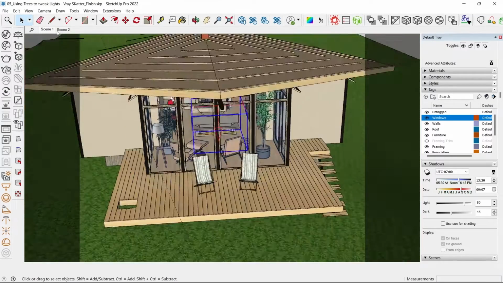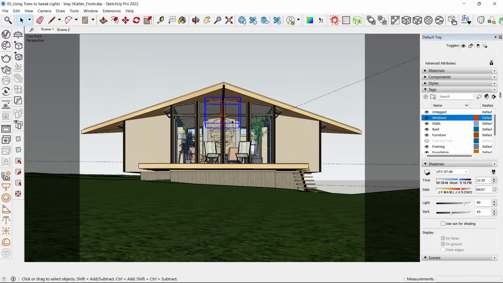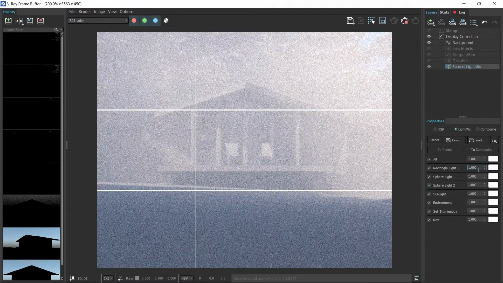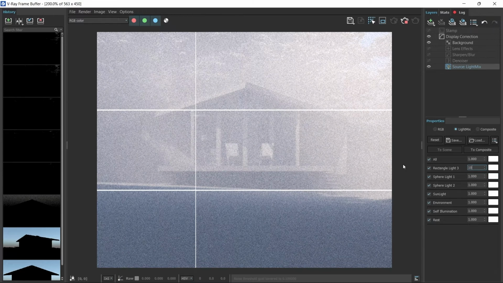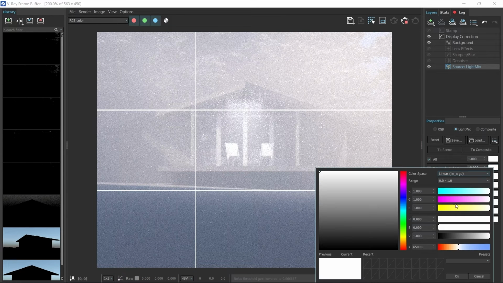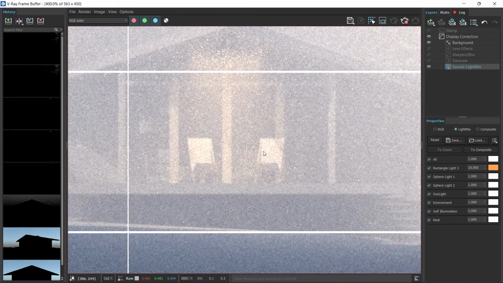Now I'll go back to scene 1. You can see all the tags come back up because that was switched on in the scene. And I'll run an interactive render. Alright, now I'll go to Source Light Mix and I'll increase the value of the rectangle light. Let's make it 10. So now you can see that it affects that entire front part of the scene, and we can also change the color. So you can click on the color option and make it warm.